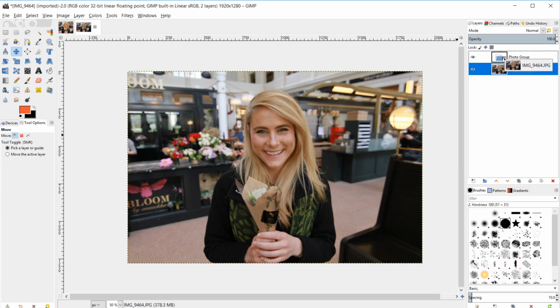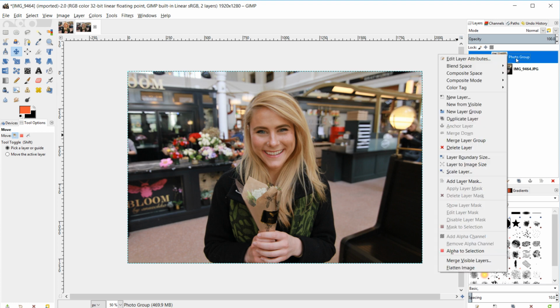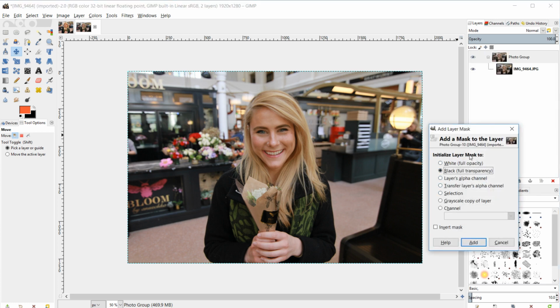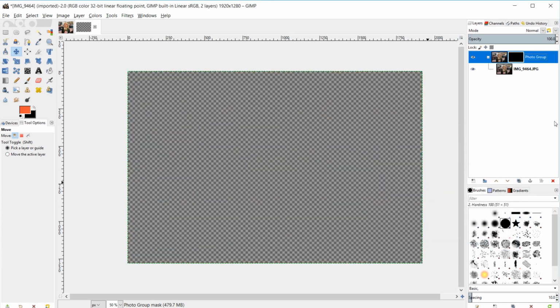Click and drag the layers that you want to add the layer mask or clipping mask to into that group. Come over to your group, right click and go to Add Layer Mask, and then set whatever layer mask style you want. Click Add, and now that layer mask will apply to all of the photos in the group. So I think that's pretty much what you're asking for.